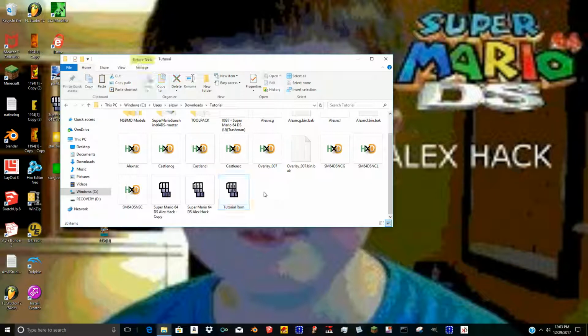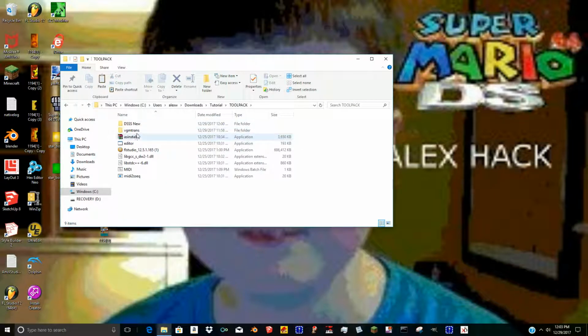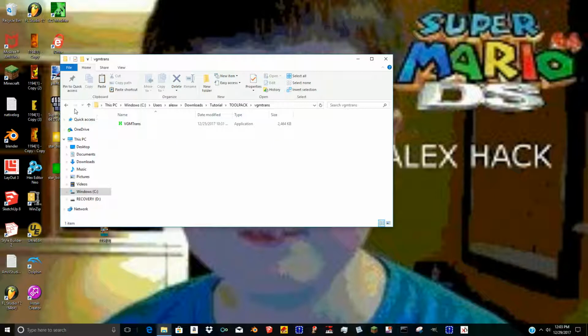Now, first of all, we need to navigate to your ROM. So first of all, go to Tool Pack, download this Tool Pack, which is mostly Goddess 7s with a couple of tweaks I added, and open up VGM Trans, okay? You want to open up VGM Trans.